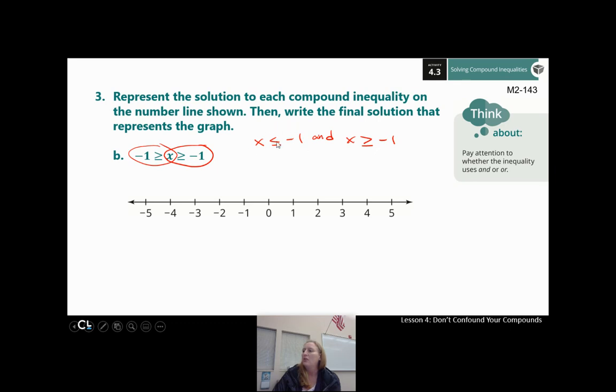X is less than or equal to -1. So that means closed circle at -1. I'm doing it up above because I want to look for that intersection. It does say "and." So closed circle at -1, less than means I'm going to the left. And x is greater than or equal to -1. So again, a closed circle at -1. Greater than means I'm going to the right.